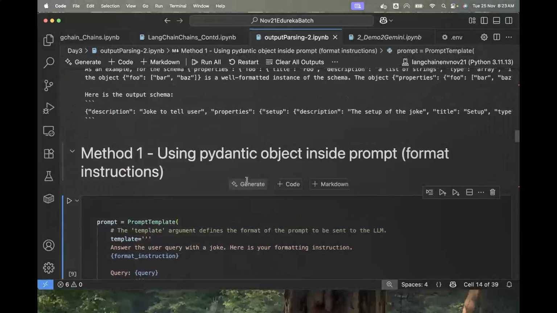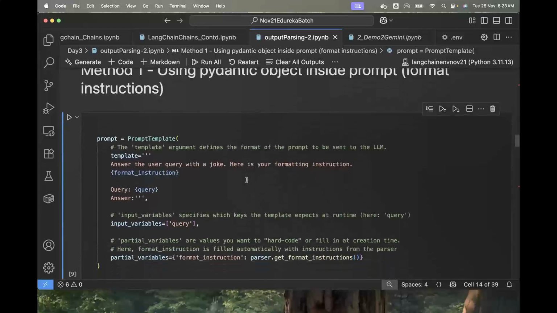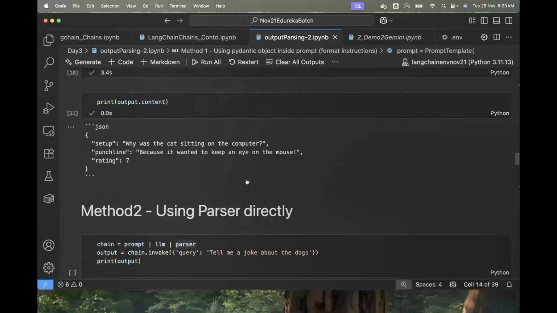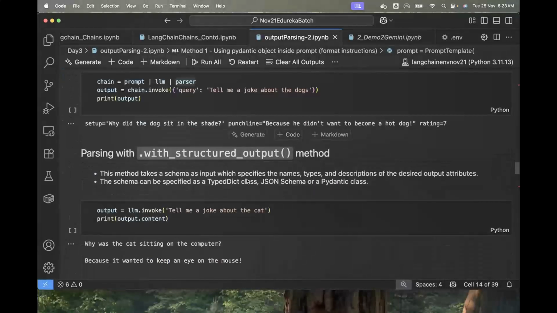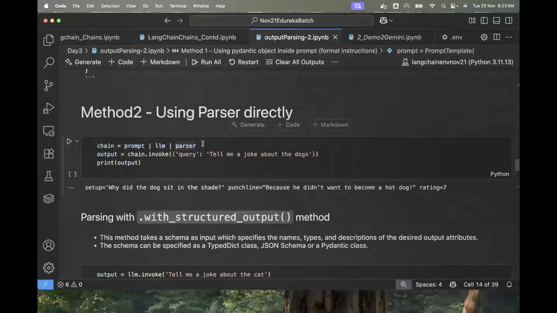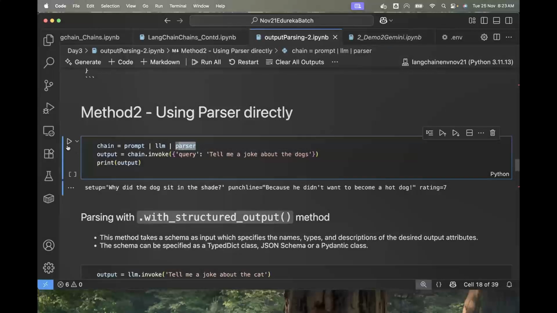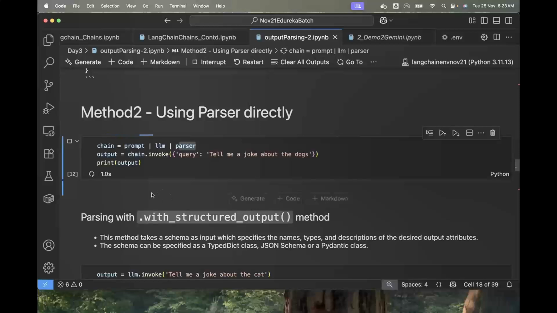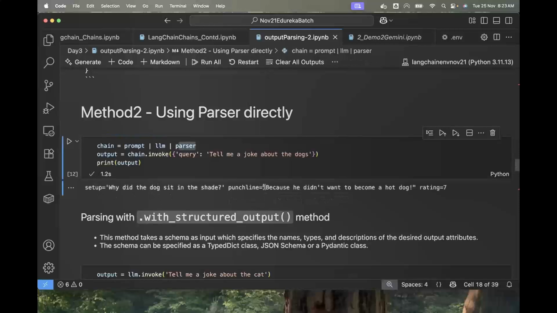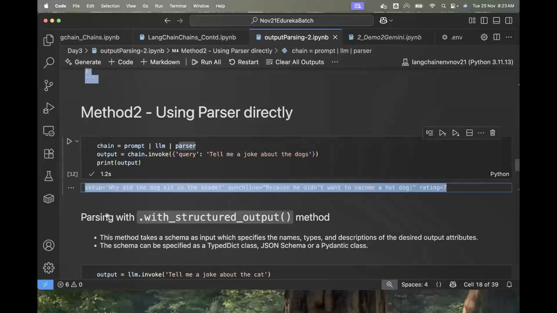Okay, so what we learned is this method 1. Next here is method 2 using parser directly. So here in method 2, what I'm doing is I have given the parser directly to the chain. So when I execute this, please see the output I'm getting. Setup, punchline, rating. So we are getting the output properly.